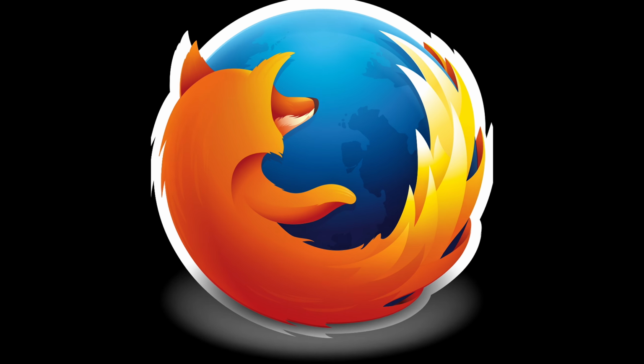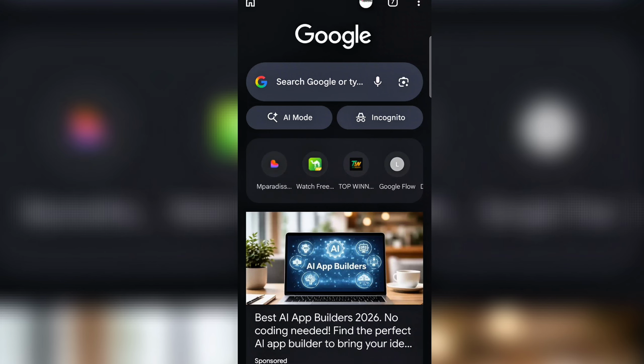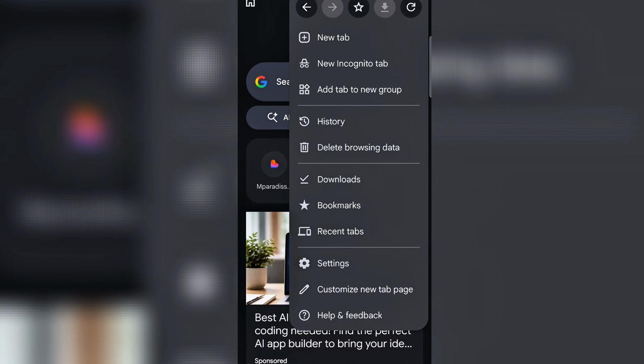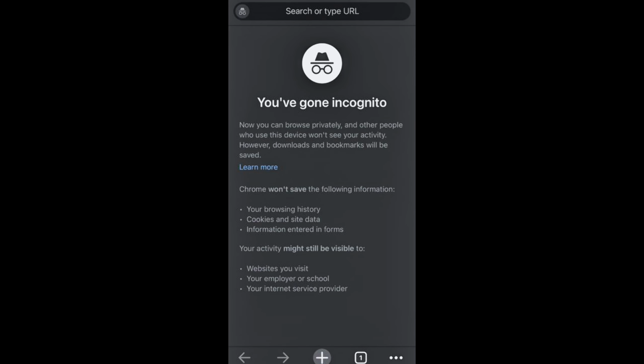For smartphone users, open an incognito tab in your browser. If the error persists, install a different browser and try accessing the same website. If it works in another browser, the issue is most likely with the browser you were using originally.